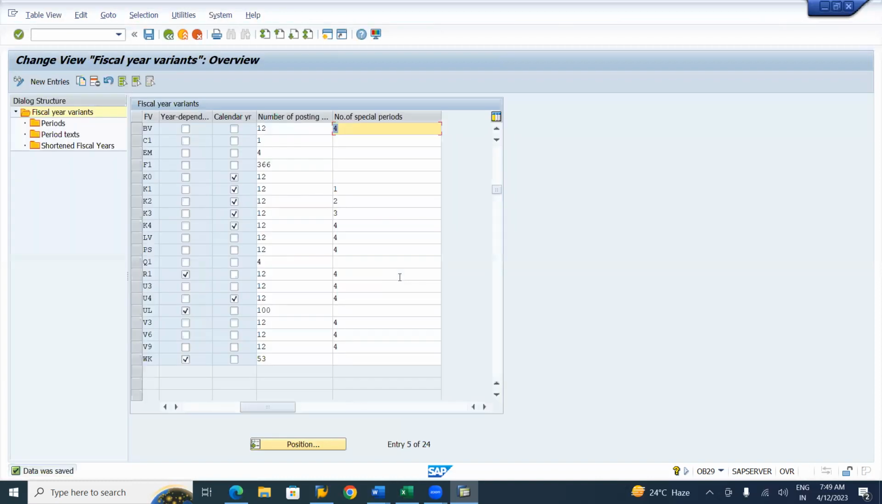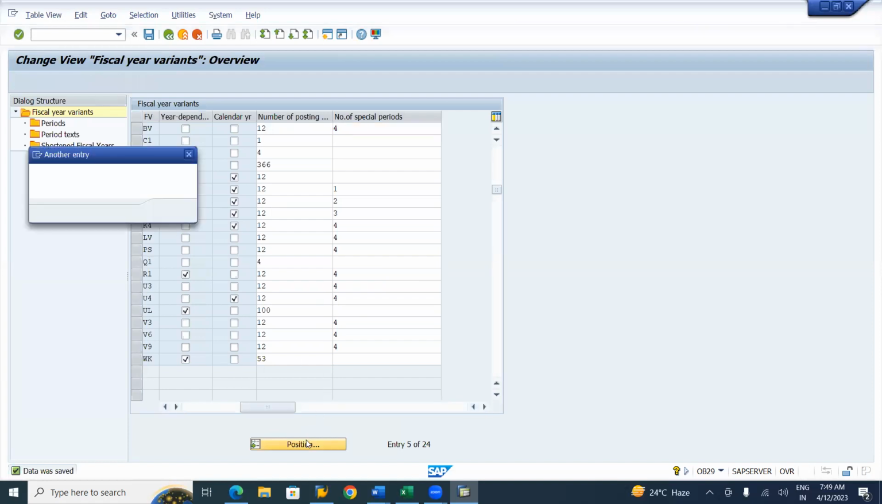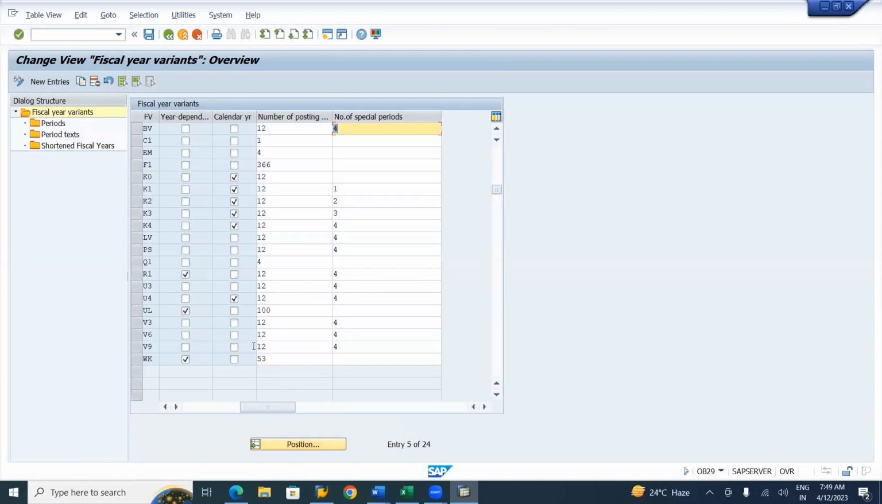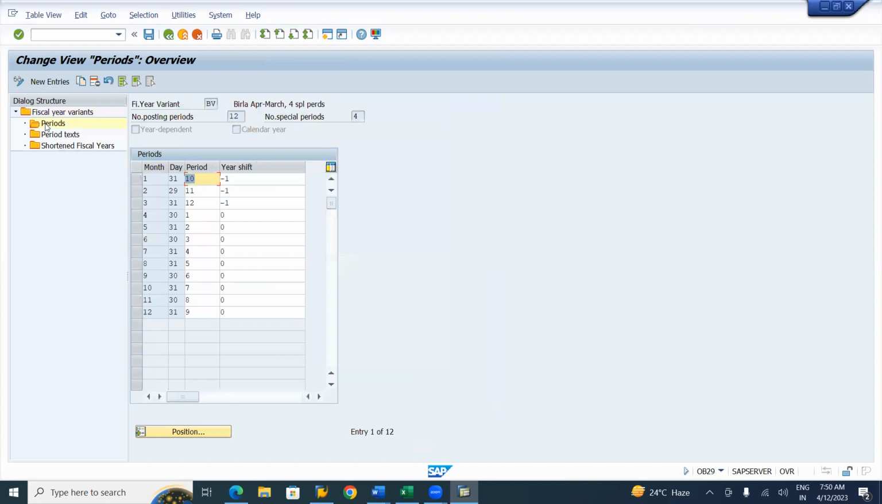Okay. Now click on position button. So select BV. Here select BV. Now you can see here, click on periods, double click on periods. Whatever V3 attributes are there, everything will be copied. See here, whatever things we have done yesterday, the same thing.